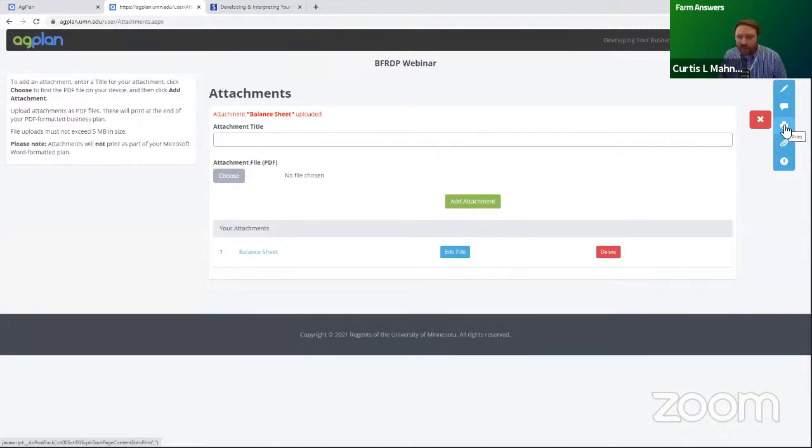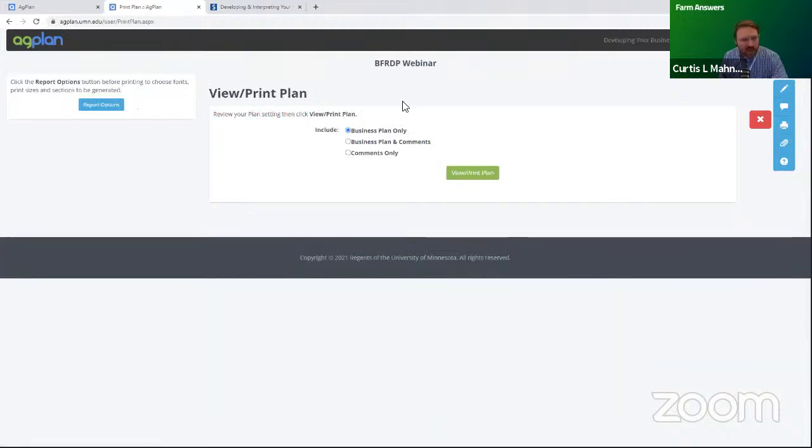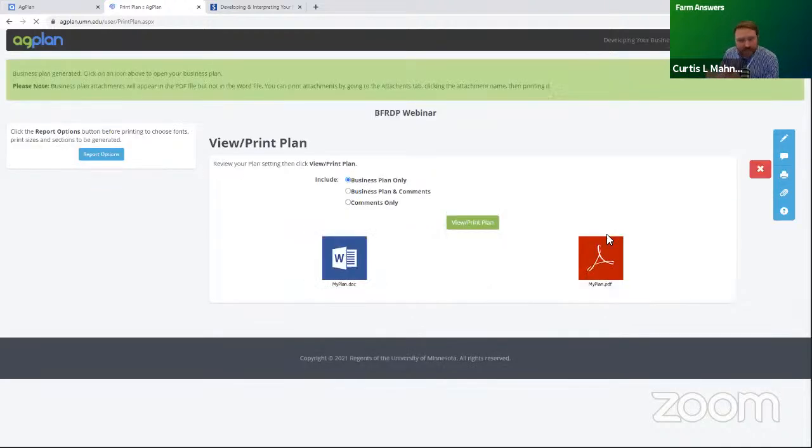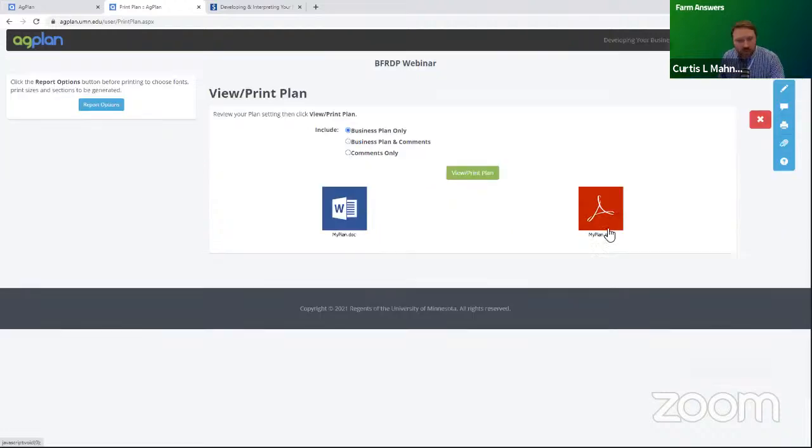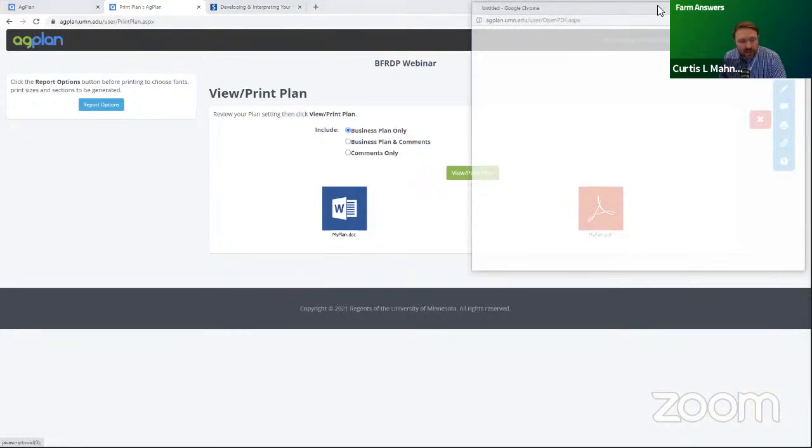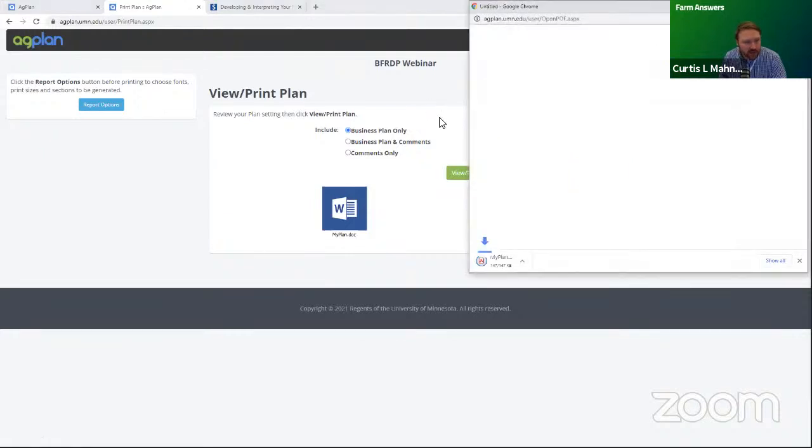Then we're going to go back to the print button. Once we click on that print button, I'm going to leave this as business plan only, and I'm going to click view print plan. So once we've worked on that plan, and a business plan is never really done. It's a living document. It's one that we want you to come back and review every so often. But now we actually have where you can download it as a Word version, or you can download it like if you want to send it to your lender, you could actually click on that, and that's going to download.